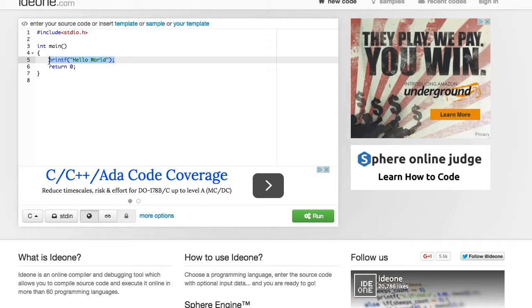At the end, there is a semicolon. The semicolon has to be there. It's one of those small details that most people make mistakes on. If you miss out the semicolon, you'll get an error and your code will not run.